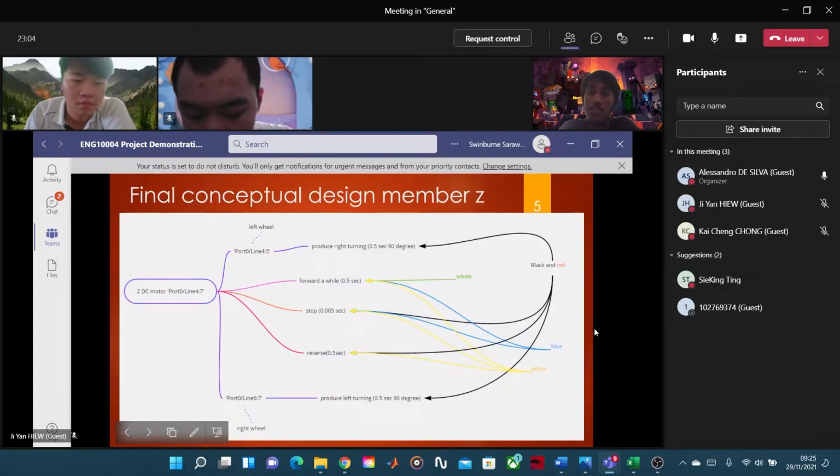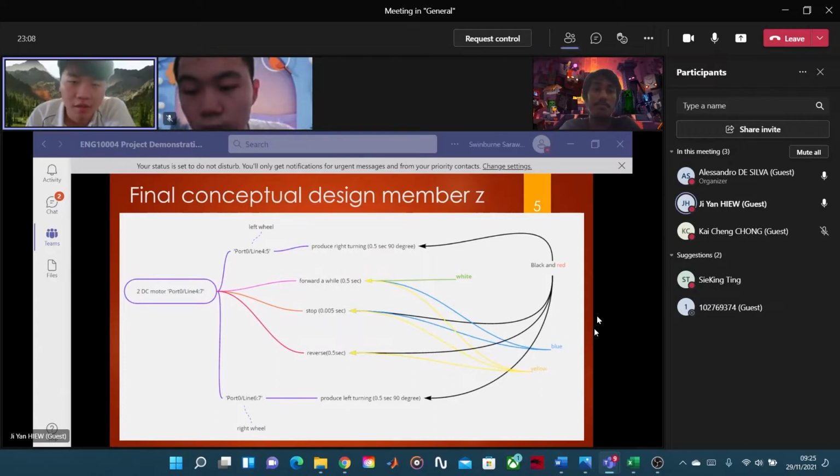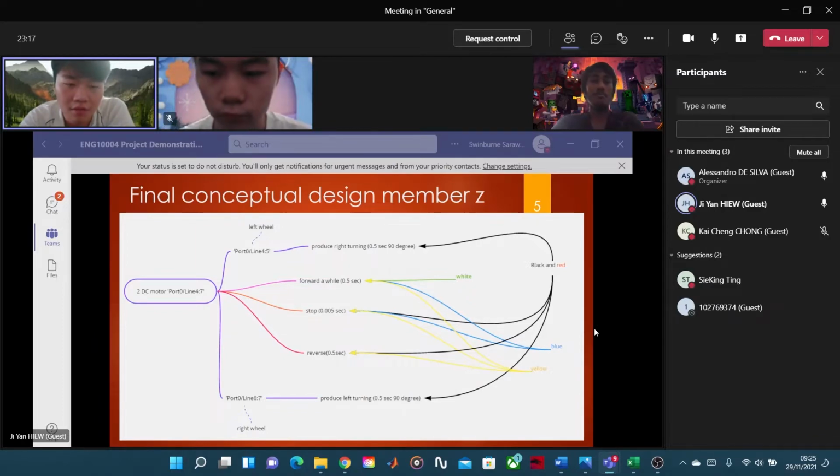Alright, I will pass to Hugh, who is member Z. Okay, thanks Alex. Now I'm going to explain my final conceptual design for member Z. As you can see, that's the motor port for lines 4 until 7, which means the code will be four digital numbers, like 0000. I split it into 4 until 5 and 6 until 7.